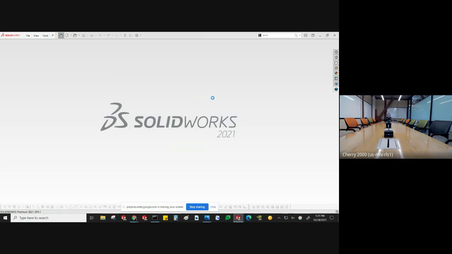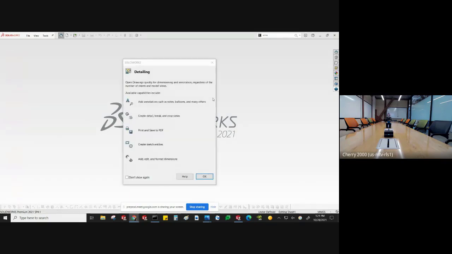So it's not as lightning fast as the LDR, the large design review. It does take a minute just to get the tool going. And then it'll bring up one of those warnings that tells me what I can and can't do when I'm in this mode.